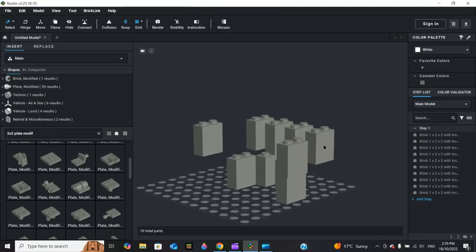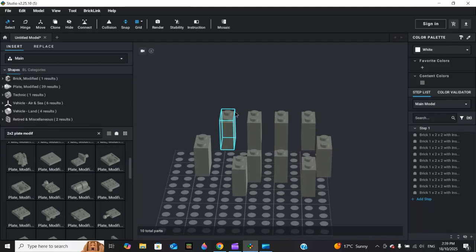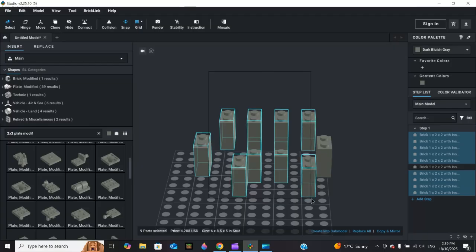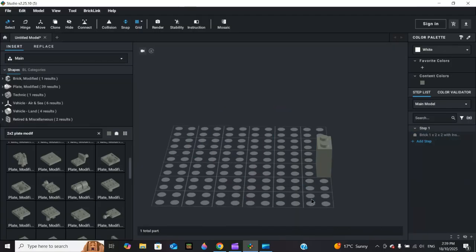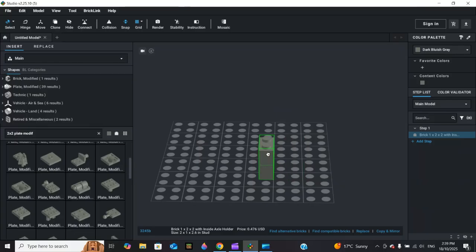Okay? Right, so now you'll see I've got a lot of bricks on my plate here, and I don't necessarily want them. So to get rid of those, I'm going to find a space that does not have any parts on it. I'm going to left click and hold, and you'll see this black box popping up. And you select all the bricks you want to get rid of and press backspace. Alright, and now you're left with the one brick again. You can drag that back to the middle.